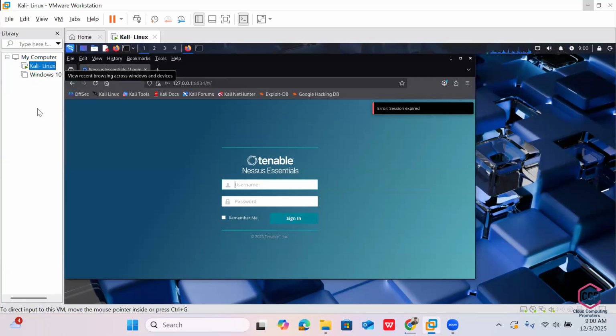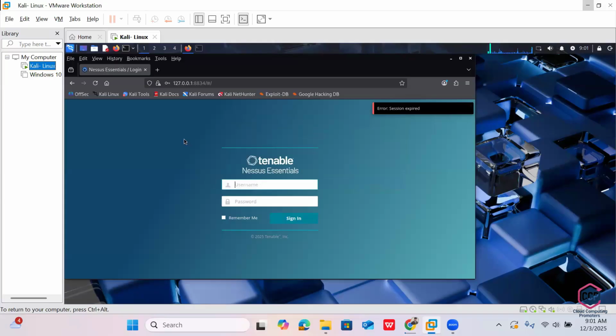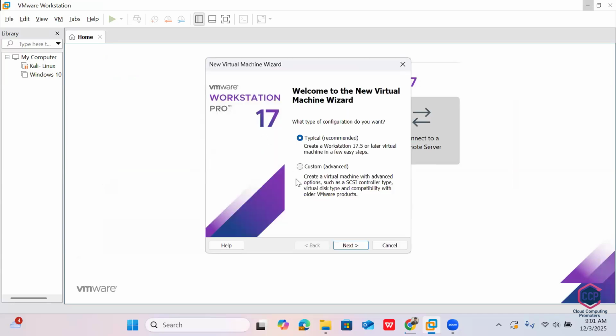Okay, here you need to create another VM where you can export it. Okay, how to create it? Let me just close the Linux first. Suspend. Yes, yes. Create a new VM. I don't know if I'm doing this right.